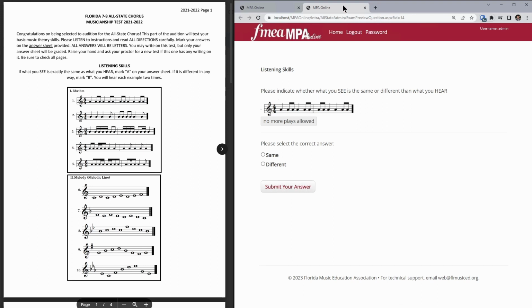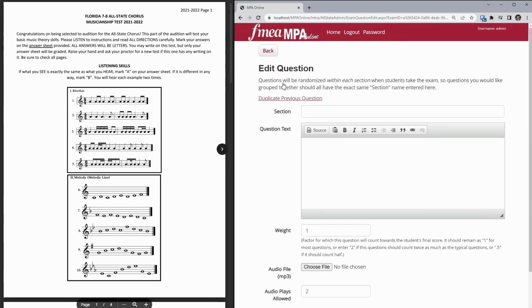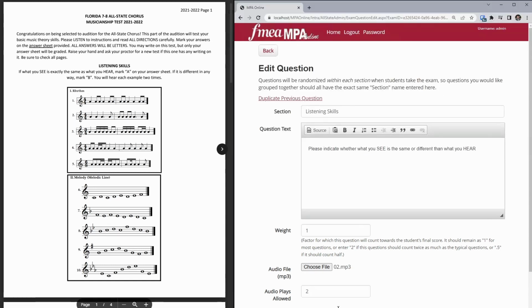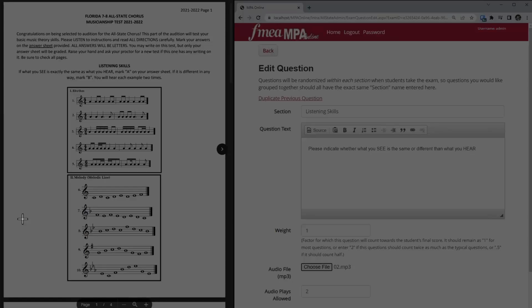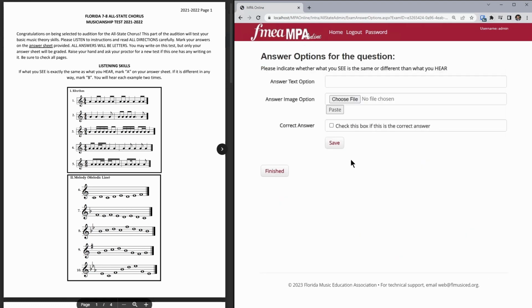Close this tab, and now we're able to add our next new question. Notice that now we have a duplicate previous question link here. This will copy and paste the section and the question text from the last question that we added, but nothing else. You'll still need to upload a different audio file and paste in a different screen clip or save your changes and then add all the new answer options as before. So this just does the section and question text from the previous question.